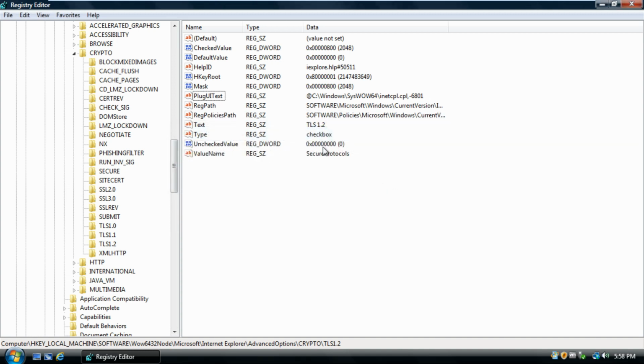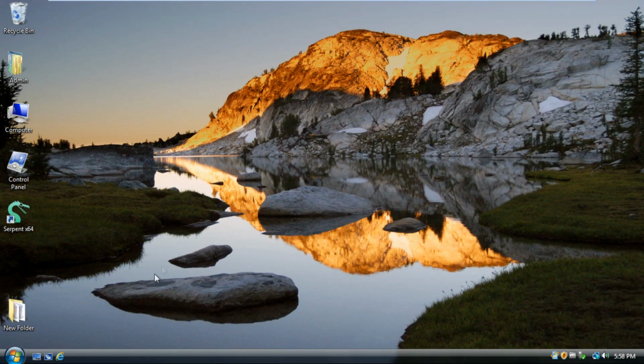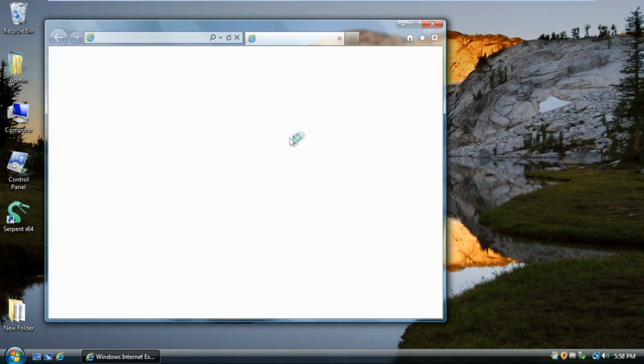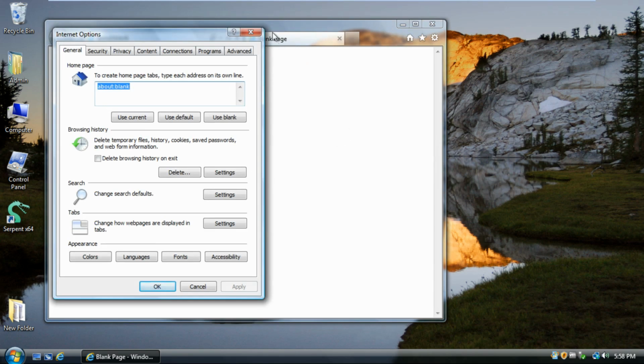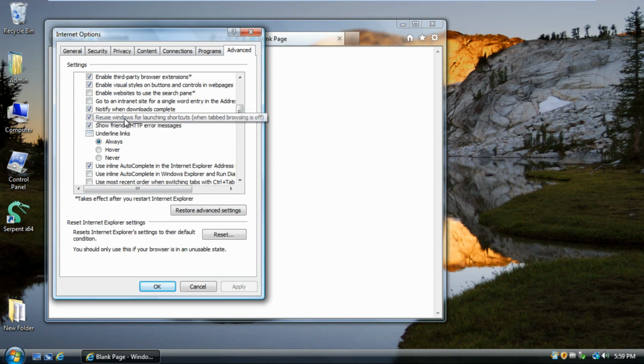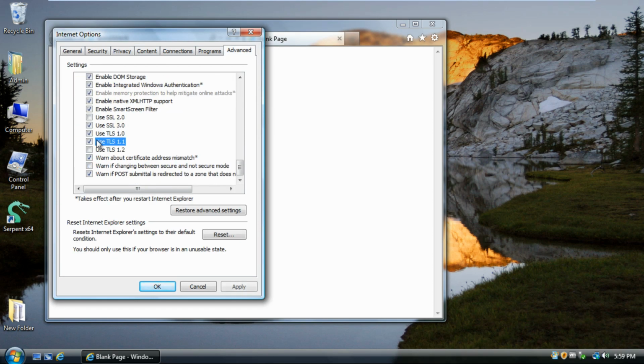And be very careful when you're deleting these keys. Make sure that you're right clicking on the correct keys and deleting them. You don't want to delete the wrong key. So now we're going to open Internet Explorer back up again. And now if we visit the advanced options page, just click the little gear icon and go to Internet Options, and then Advanced. If we scroll down, you should now see we have TLS 1.1 and 1.2, and we can enable them.